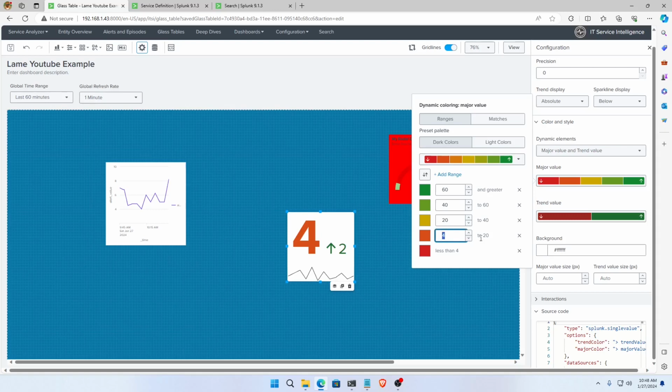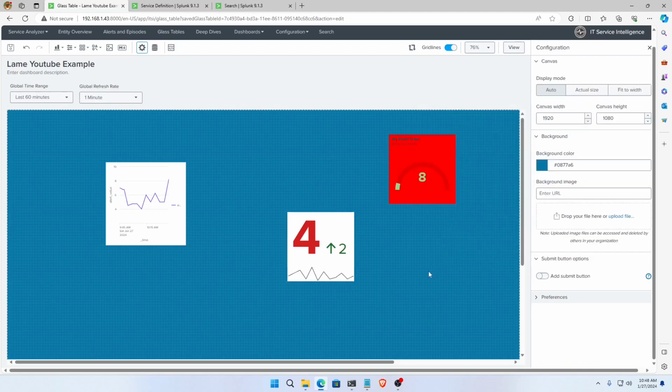Let's go 4 to 20 is green, and make that yellow, sure. And if I were to drop this to 5, notice it'll flip to red. So I can change my stance right there, and then I change here what the trend value, red or green, based off going up and down. So you've got a lot of options to change there.